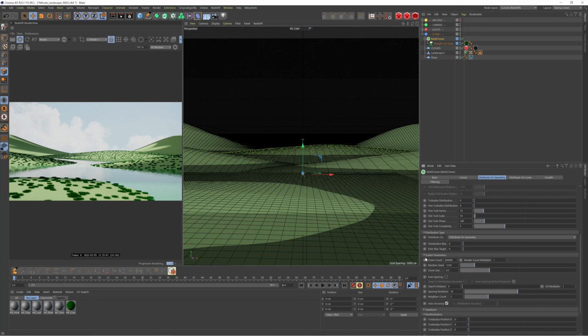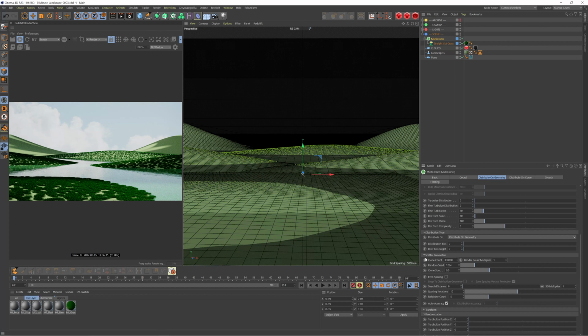Hopefully it won't take too long to load. If it does, I'll cut it out. But oh, it's updated already. So yeah, still pretty speedy, even at these high values of 300,000. It's still coping pretty well. So yeah, at the moment it's looking very uniform. We want to break it up a little bit.